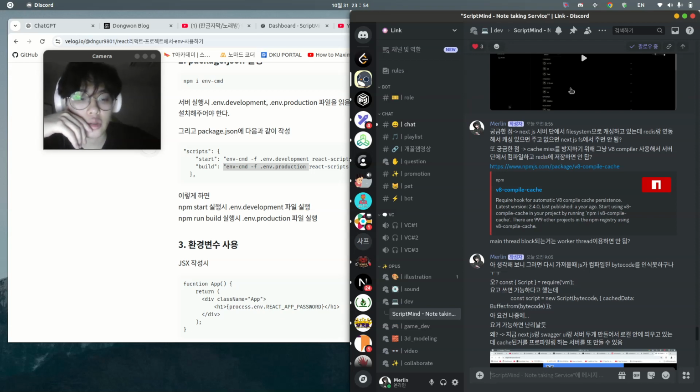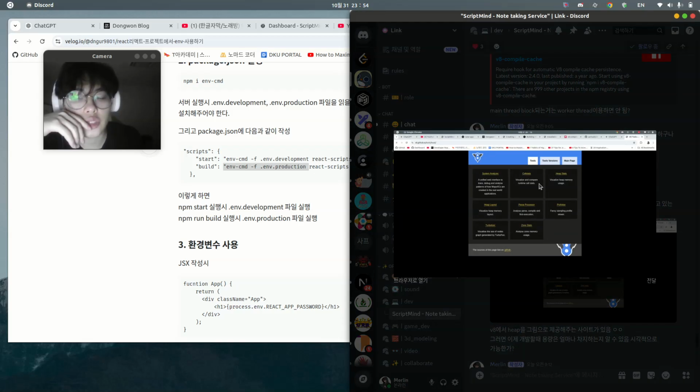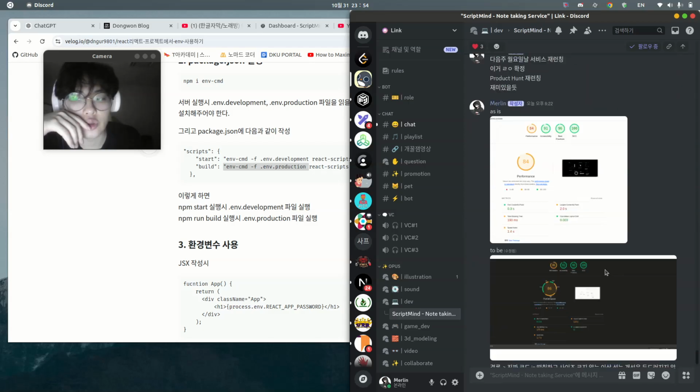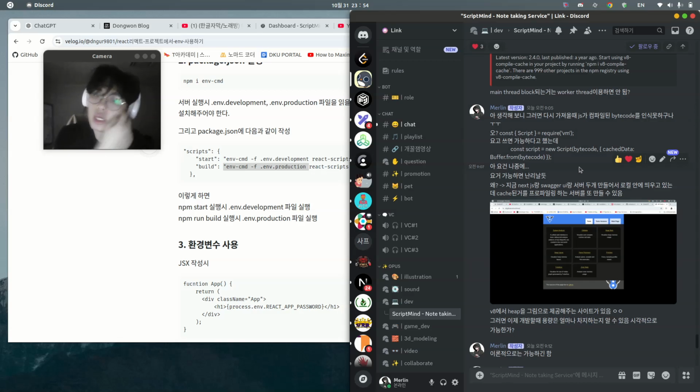The reason I'm also making bytecode using V8 is you can see the snapshot of the heap, which also means that you can profile the amount of cache you made, so you can optimize it by decreasing the cache. So that is what I learned today.